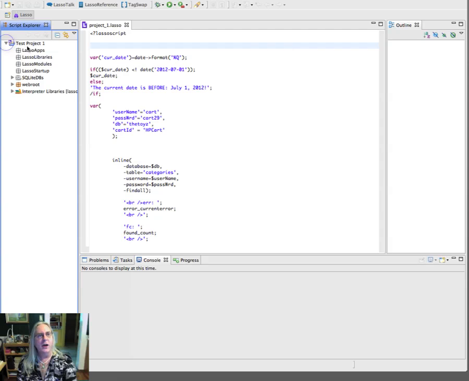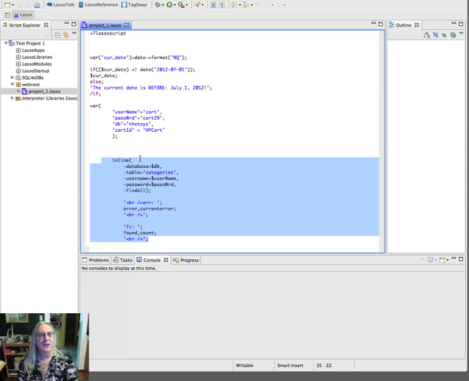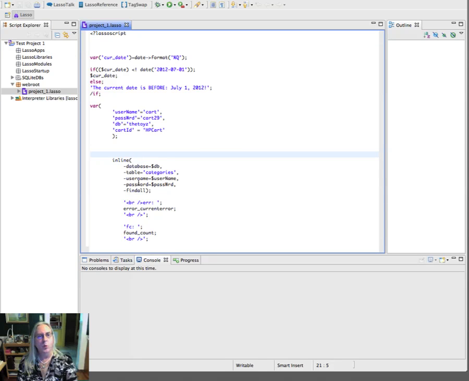Once you're there, you'll have a test project set up, you'll already have a test file and everything you need to get going. You can just click on the run button up here and test your code and add new code. But the gotcha is if you add an inline to connect to the database and further work with databases online, you need to connect to the Lasso server.